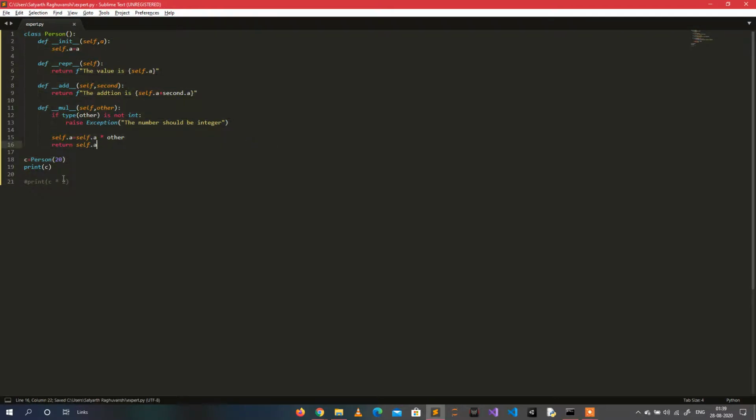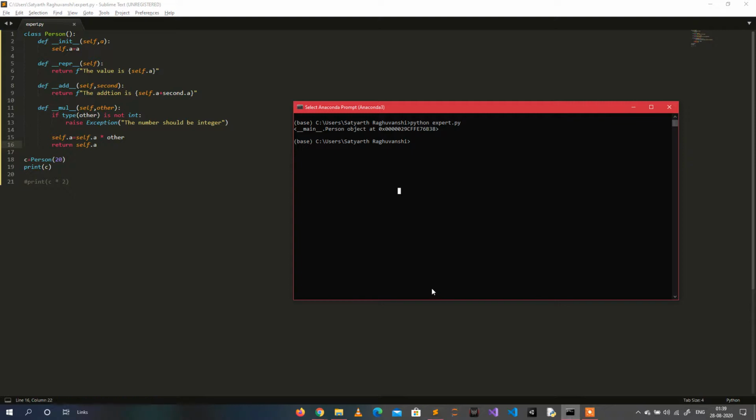Now if you print the value of c over here, you can see the value is 20. I have basically changed the default representation of a class, and we are not seeing that default memory value and the class name and the underscore main over here again. So that was how you can use the representation dunder magic method. Let's move on and use another method, which is the length underscore method.